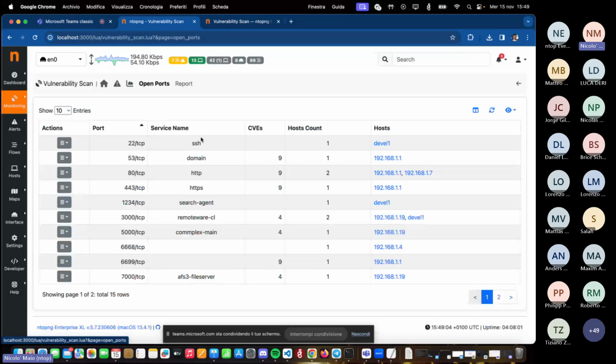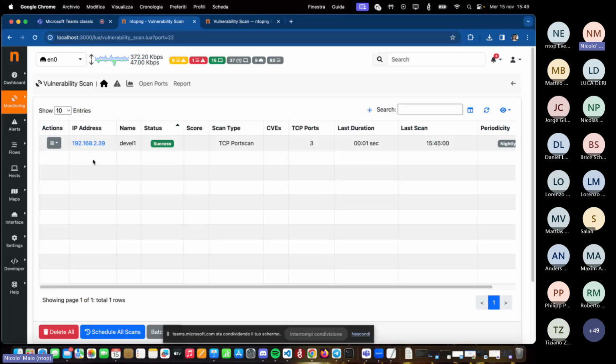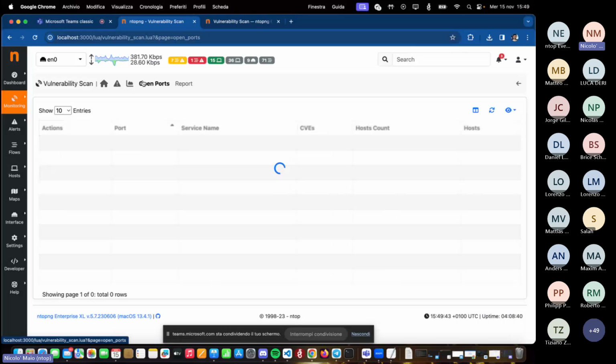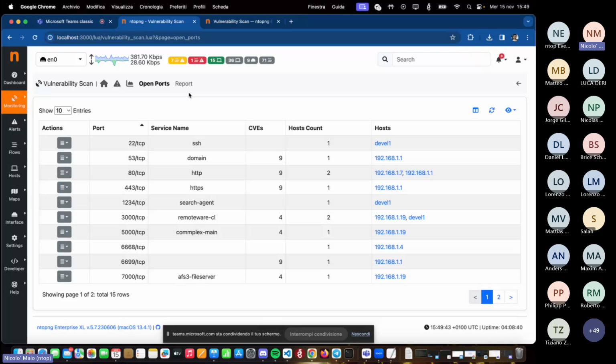Then there's the open ports page, where is shown an overview, a view of the aggregated vulnerability scan results by the port detected as open. So in this case, I have on port 22, the TCP port 22, one host, the devil one. And if I click on show hosts here, I can jump back to the overview page, but this time it is filtered with the port 22. Right, go back there. Okay.